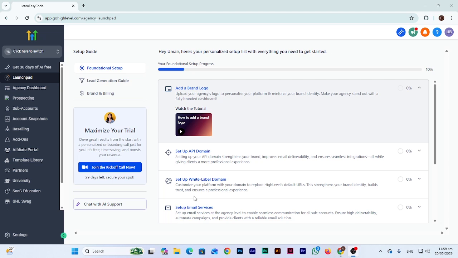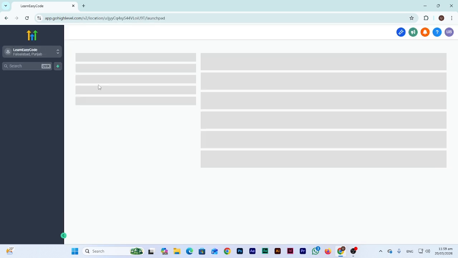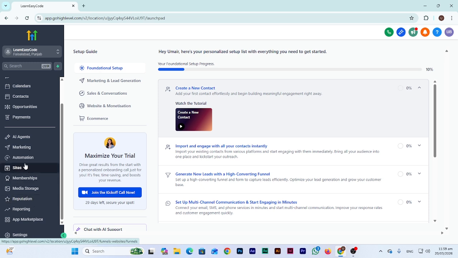Hey friends, in this video we will see how to design and build websites in GoHighLevel. Once you have opened your account, you can see in the agency account we need to switch. So click here to switch. Now we can open the sub account, and here you can see the sites option.